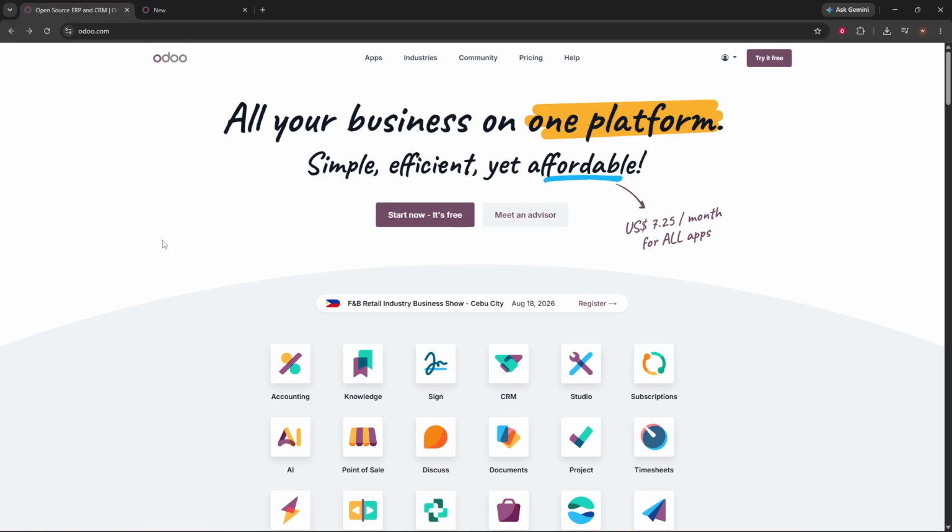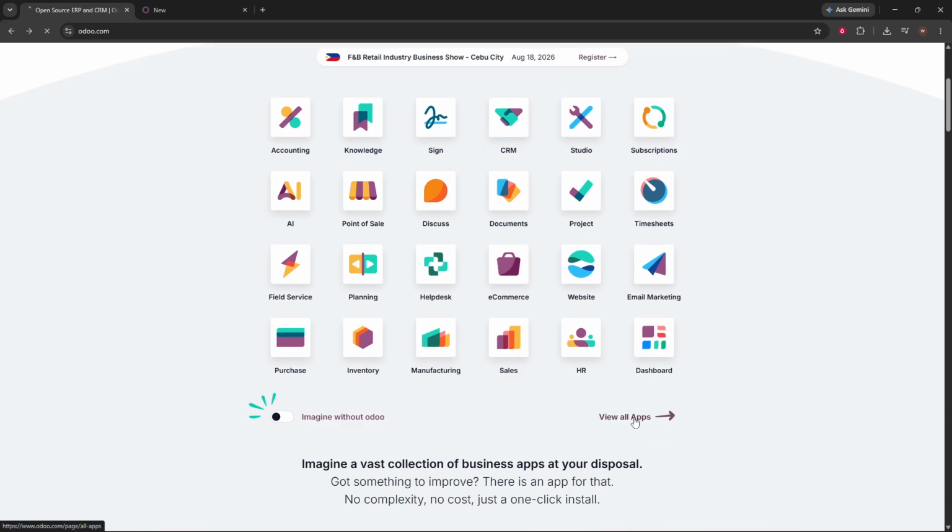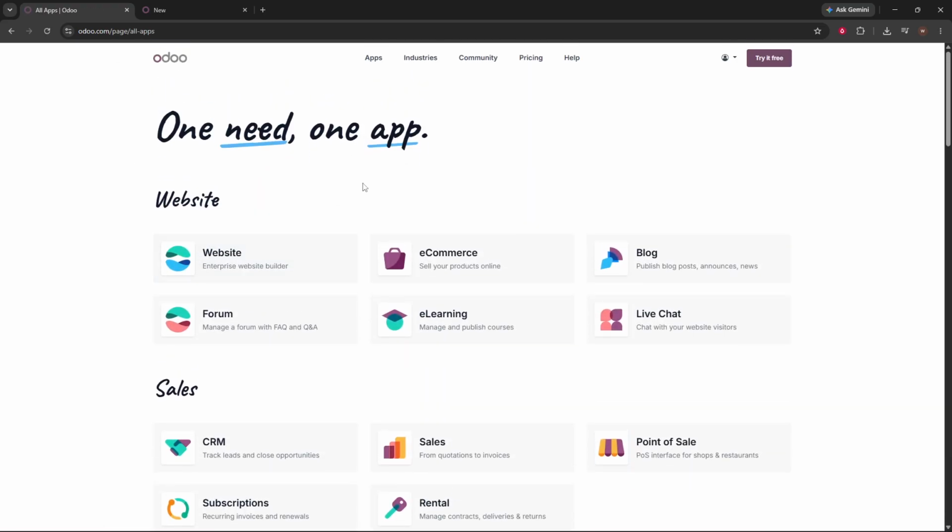In today's video, I'm going to teach you how to set up a loyalty program in Odoo. To get started, open your Odoo website and sign into your account. Once you're logged in, go to the page that displays your available Odoo applications. This is where you can access the tools and modules installed in your system.